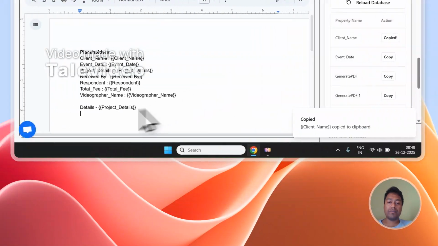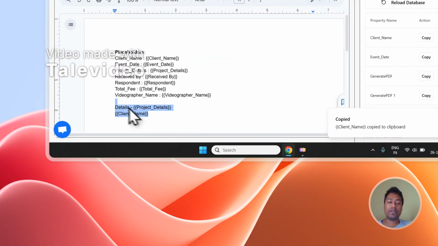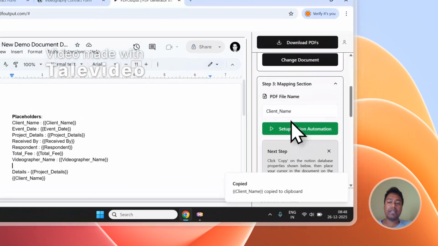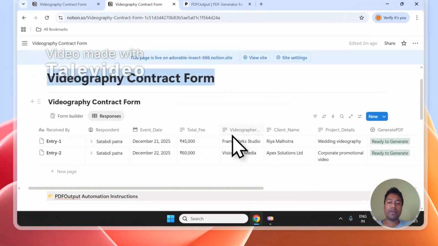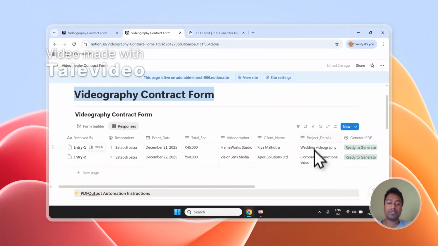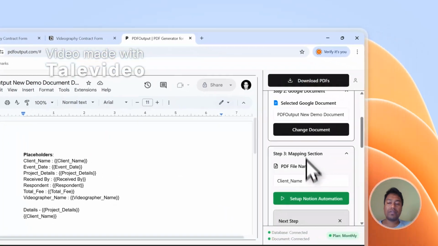So you can copy paste any property onto the document like this, and the document will have all the placeholders added up. So everything is set up from my side. The next thing is I want to define how the PDF file will be named. So I want to define the PDF file as per the project details that we see over here. You can even go with the client name. So I will go with the project details.